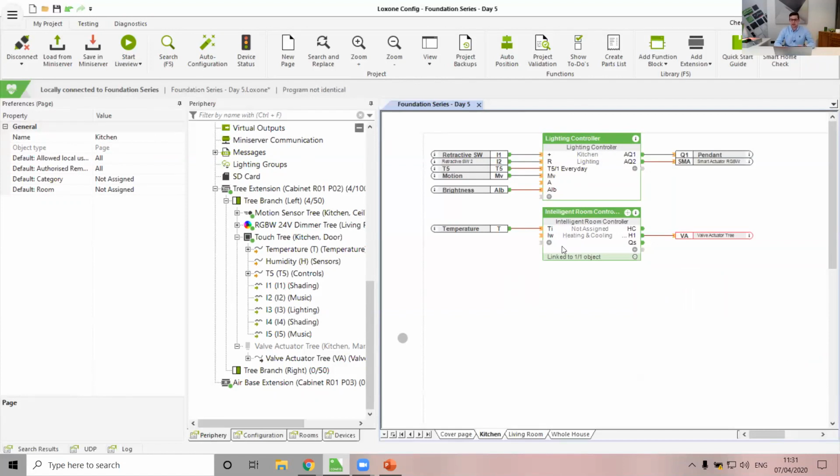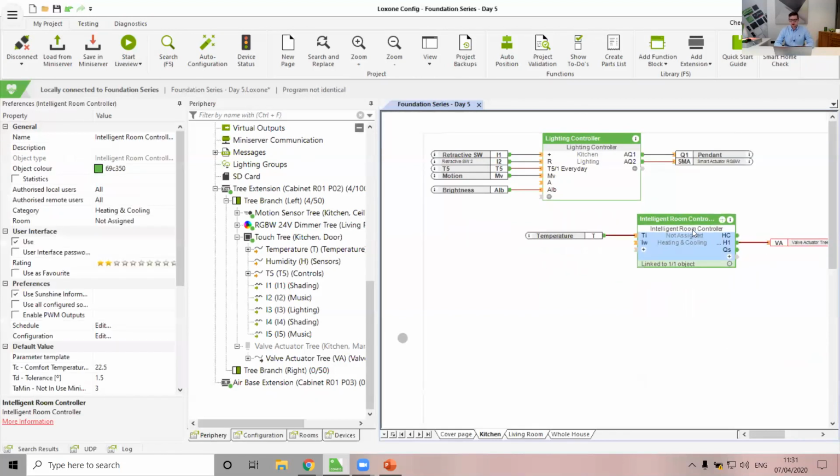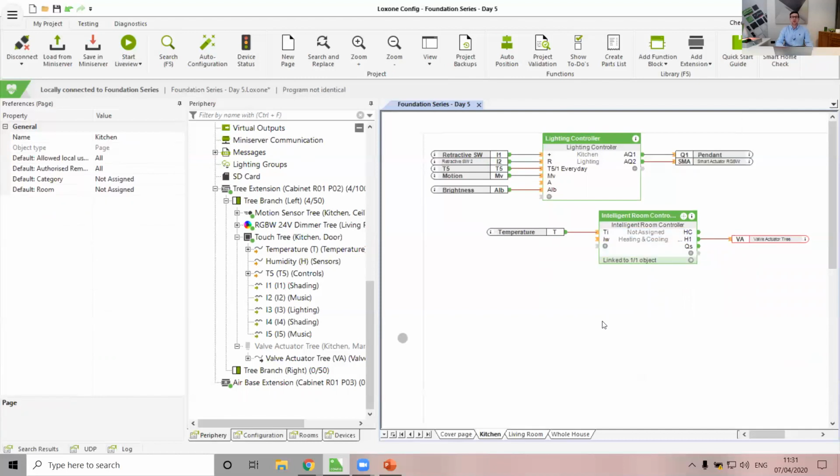And then finally, in the kitchen, I am going to add in my door contact. So if I move over to the demo case for you, wrong webcam, let's try that again.